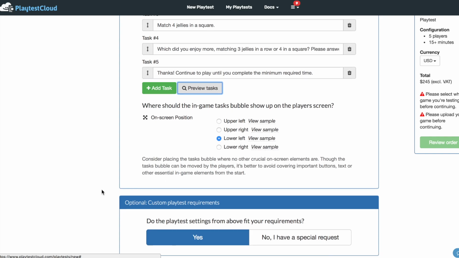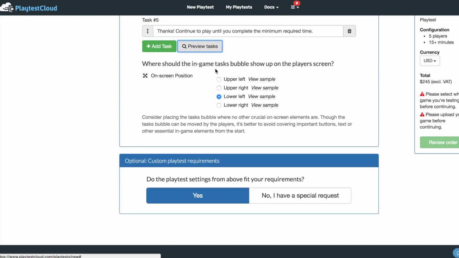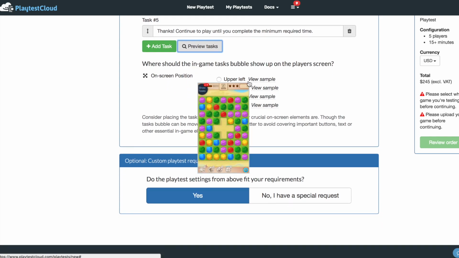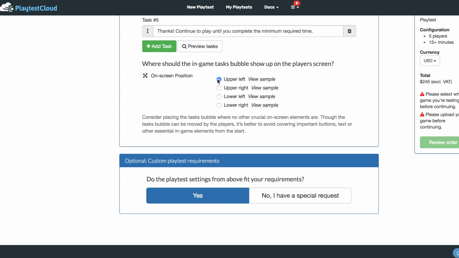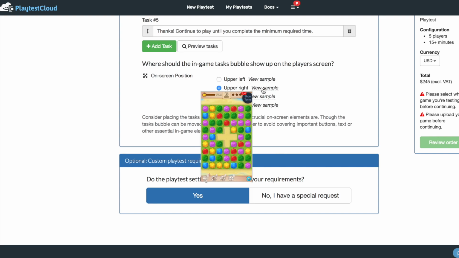Finally, you can select the starting corner of the task widget when the player opens up the playtest. The players have the ability to move the tasks out of the way really easily, but this is so that the task widget does not interfere with any important UI elements when they open the game. For this game, I'll choose the upper right.